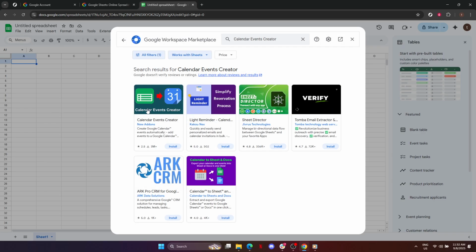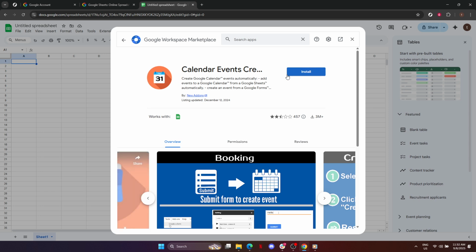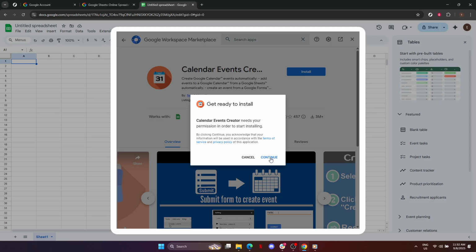A new page will show options related to this add-on, and you'll see an Install button. Click it to begin installation. You'll be prompted to review permissions. If everything looks good, go ahead and click on Continue.